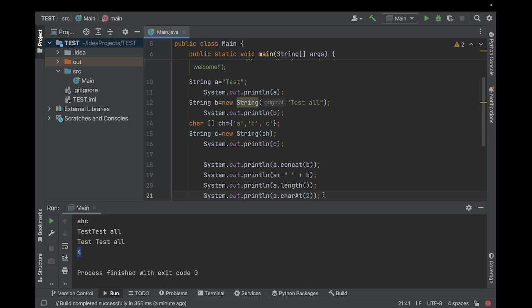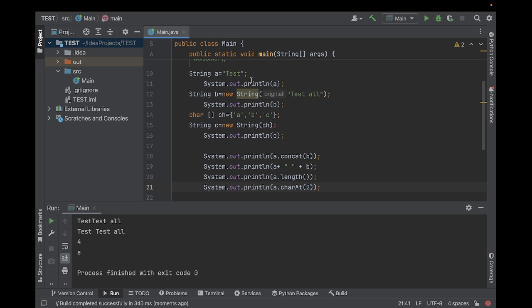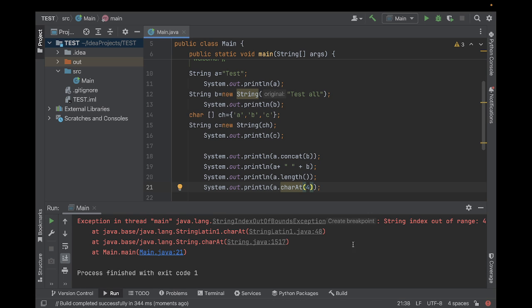Example, I have given 2. What should I get? People will tell 1, 2, so I can get E. Let us see. But I want S. Why is it? Because the index is going to start with 0. So 0, 1, 2 and 3. So that is why you have got 2 as S. And if you give 4, you will get an out of bound error, and there are many error questions coming on string index out of range. They can ask you this particular error and you should be able to tell it.